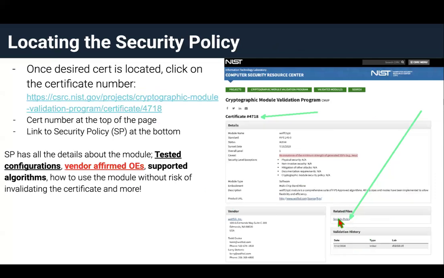And then next to that field with the contact information, you'll always find a link to the security policy. So again, this is our newer Cert 4718, so it's not showing the algorithms or the tested configurations here. But if you open that security policy, you'll find that there are tables within it that list all that same information.